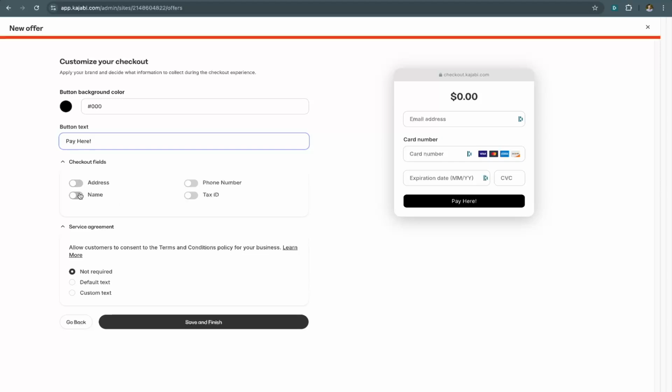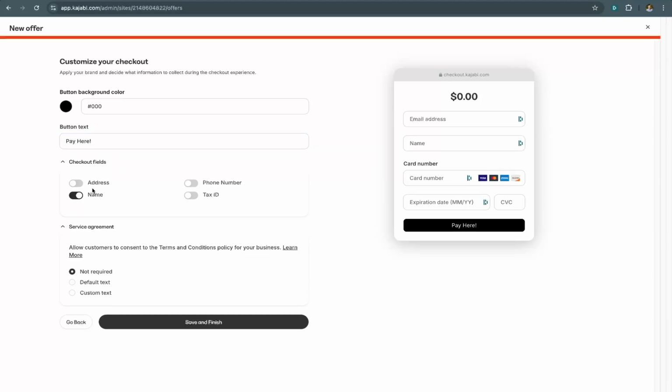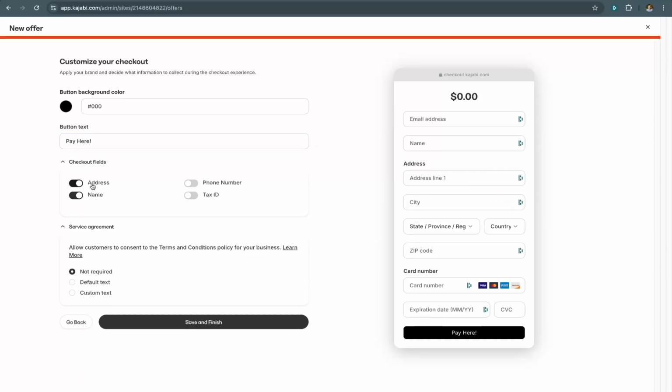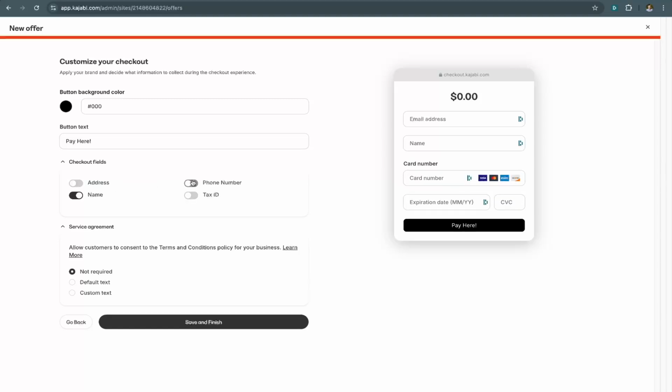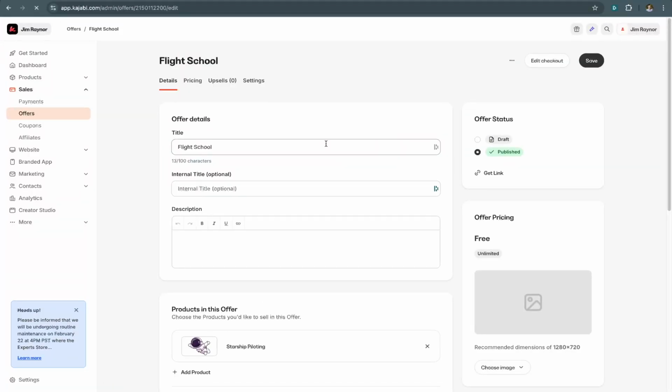And checkout fields, I like collecting the name, and you can also collect address if you want, phone and tax ID, things that you can collect if you want. I'll just leave it at that. And then the service agreement. Again, I should have mentioned all of these things can be changed later on, and we're going to deal with that one later on. So we're going to save and finish this here, and Kajabi is going to create our offer.